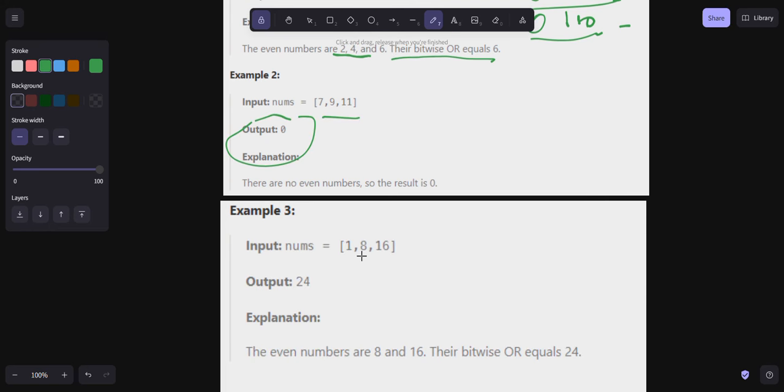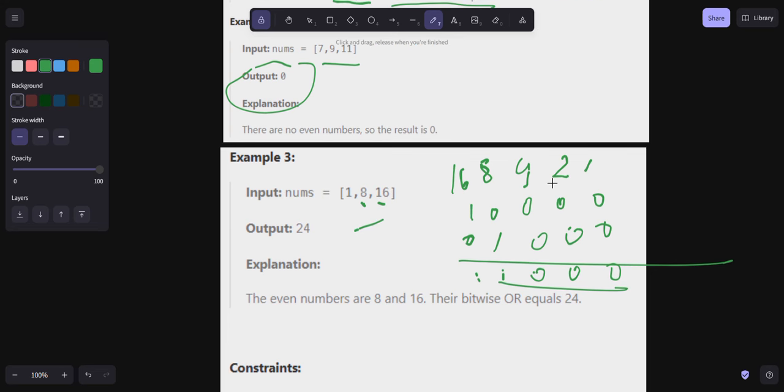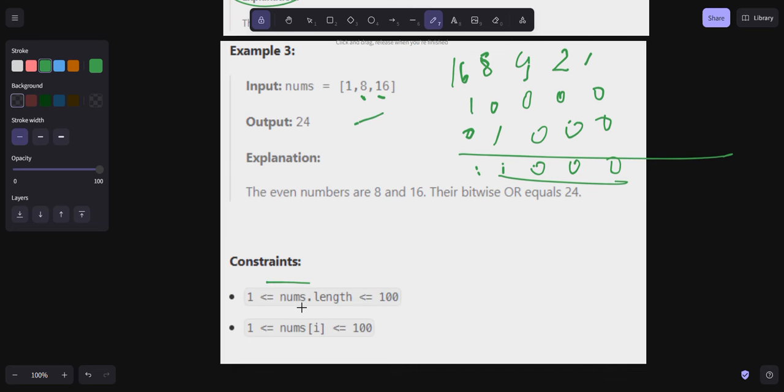And here these two are even numbers, 8 and 16. So 16, how are we going to write? 1 2 4 8 16. So 16 we are going to write like this, 1 0 0 0 0, and 8 we are going to write like this, right? So overall the result is going to look like this, 1 1 and 0 0 0, which is nothing but 24, right? And the constraint size is very small, right?